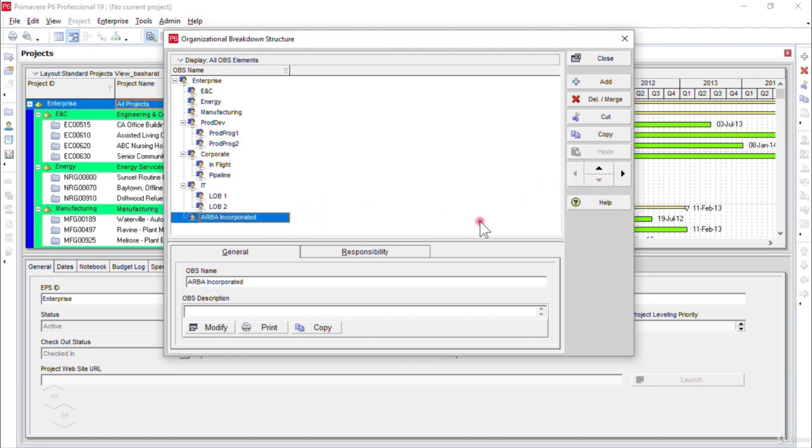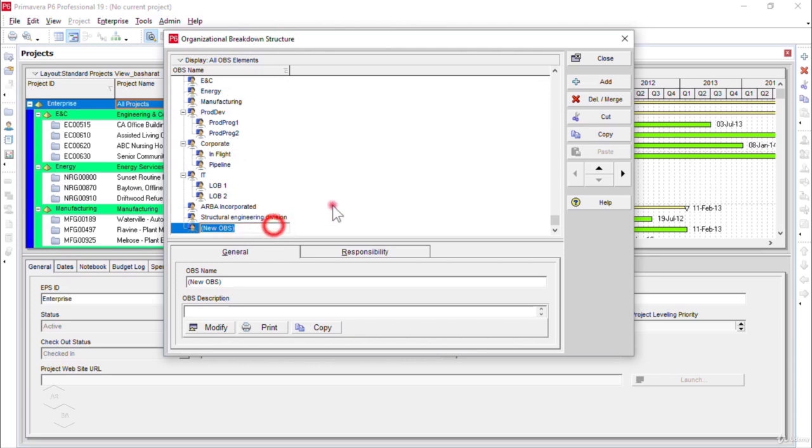Now let's create the departments under ARBA Incorporated. I'll click Add, and as you see, the new OBS element is there. I will click on this and rename the new OBS as Structural Engineering Division. Then I will add another one. I will click on New OBS and rename it as Electrical and Mechanical Division. I will just expand so that we can clearly see the name.